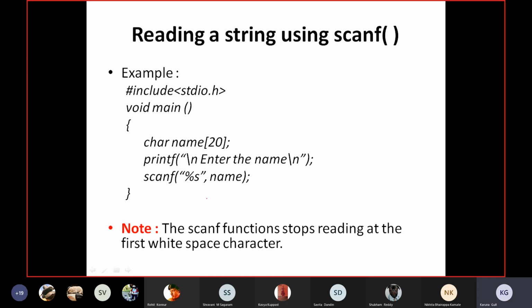Okay, so an individual word will be read by the scanf statement. Multiple words are read by the gets statement. Is it okay? You have to use both of these, but how to use them, you have to think and remember.